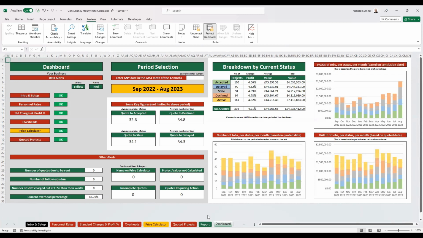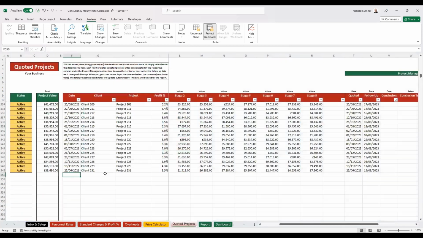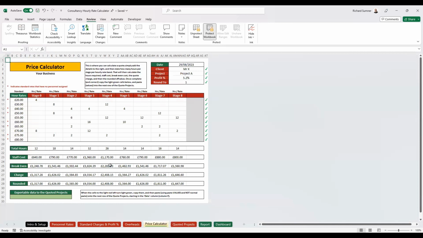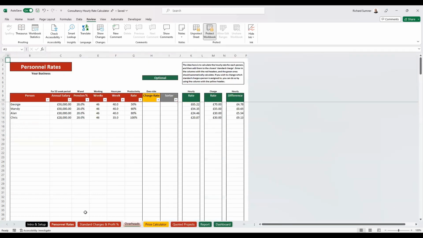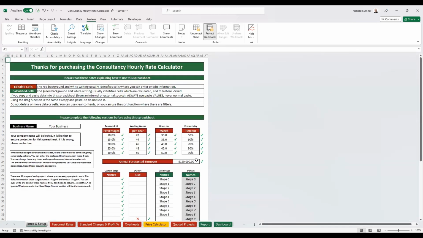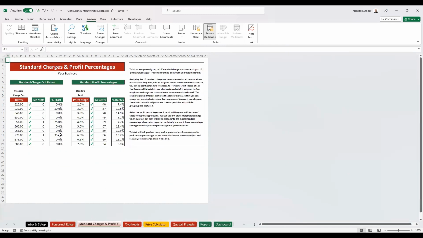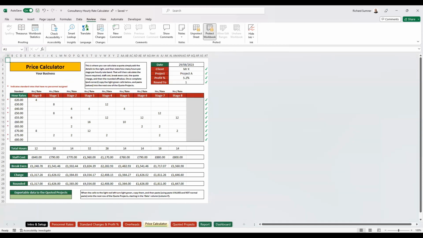So this dashboard and report are automatically generated from this sheet. This sheet gets its data from the price calculator, and the price calculator is where you manage the projects in this section. The price calculator does all the calculations based on these first three tabs. So you've got your overheads, which you keep up to date, intro and setup, and annual forecast turnover, which you keep up to date. Those are your drop-down lists. This is where you calculate what each person costs and how much you're going to charge them out at. And this sheet here has standard charge-out rates and standard profit percentages, which all then go towards your price calculator.